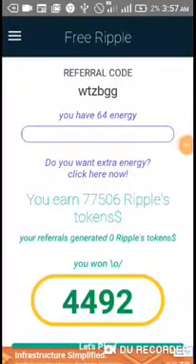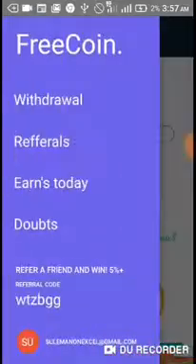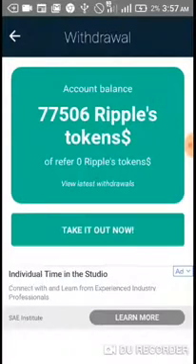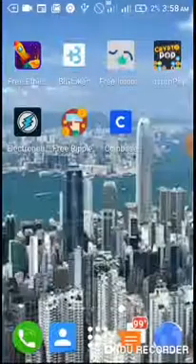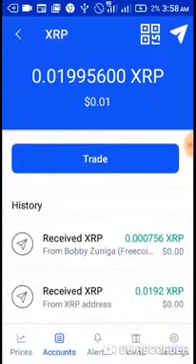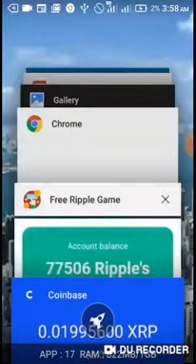So I just need to speed it up so that we can get to the live withdrawal point. So right now we need to withdraw the repo that we have earned. Right now I have 77,506 repo. So I need to first of all go to my Coinbase to show you that this is no scam, so that you guys can see the recent amount I have in my repo account, which is 0.019956 repo. So let's make this withdrawal and see.